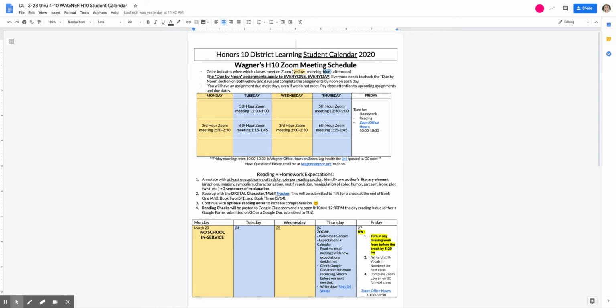So yellow days, Mondays and Wednesdays, are going to be my morning classes. Third hour, I just have third hour in the morning. Then blue will be my afternoon classes, which is fifth and sixth hour. So these are your times on Tuesdays and Thursdays. Third hour on Monday and Tuesday, we are Zooming from 2 to 2:30. And then Tuesday, fifth hour from 12:30 to 1. And then sixth hour, 1:15 to 1:45.